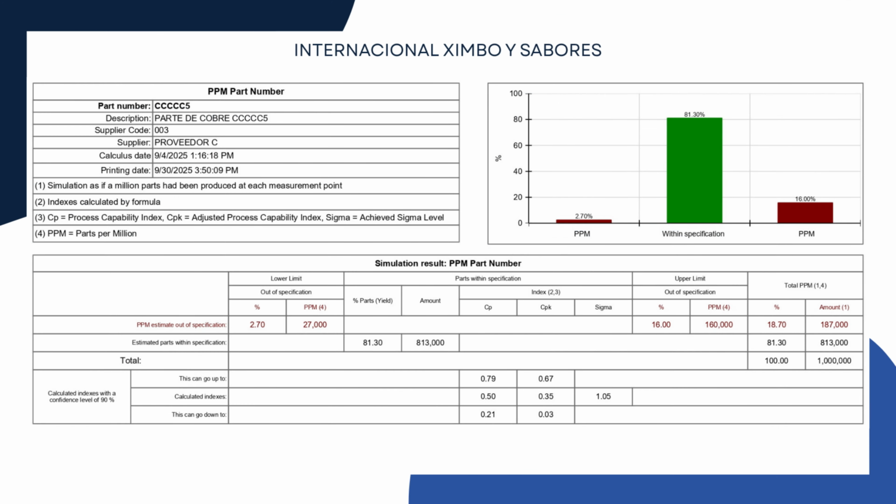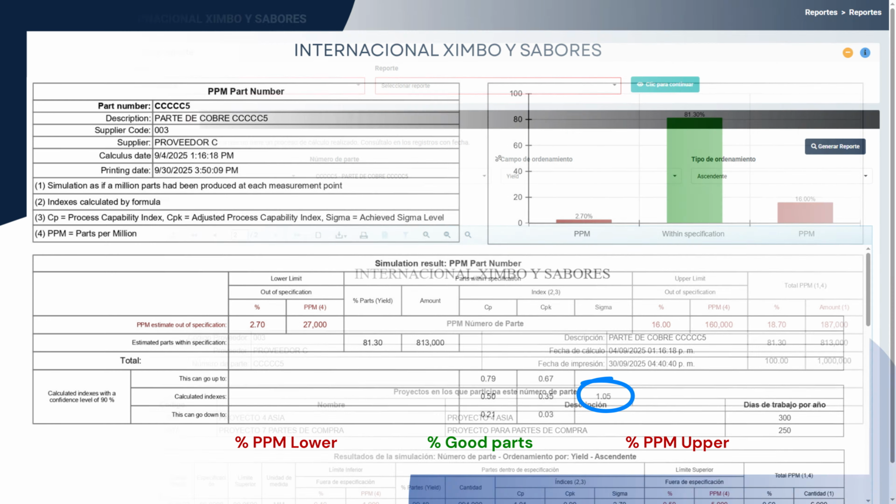After generating the report, it is displayed on 2 screens. First screen. At the upper left shows the general information of the part number. At the upper right displays a chart indicating the measurement point with the highest number of out-of-specification parts. At the bottom, a table estimates the percentage of out-of-specification parts, along with their CP, CPK, and sigma indexes.